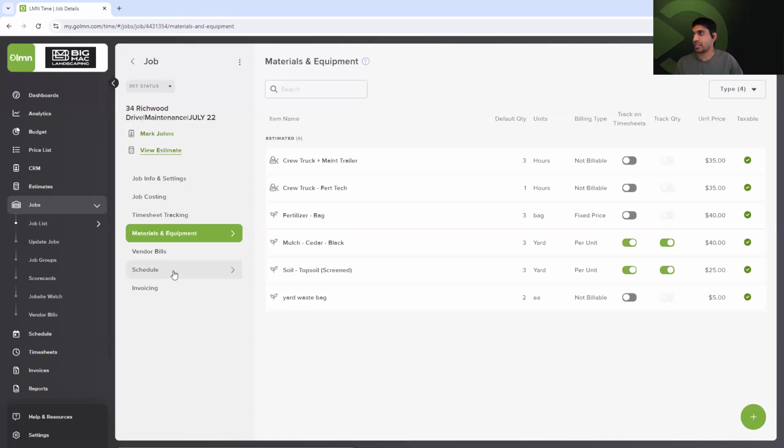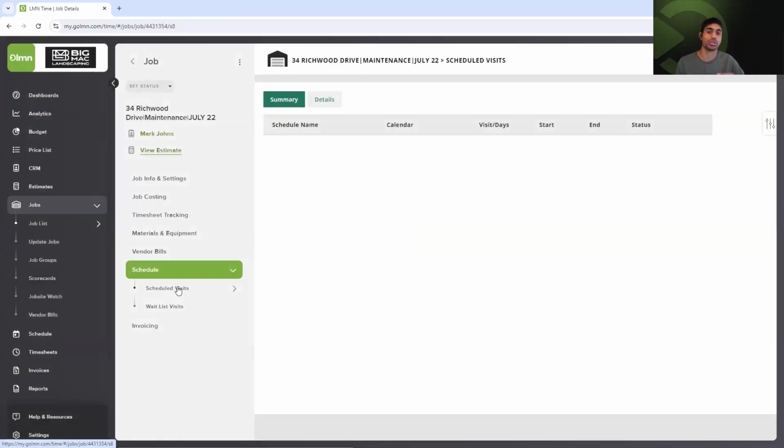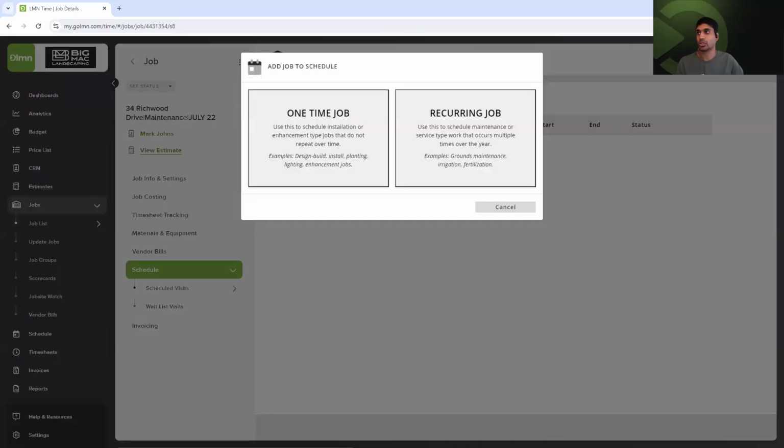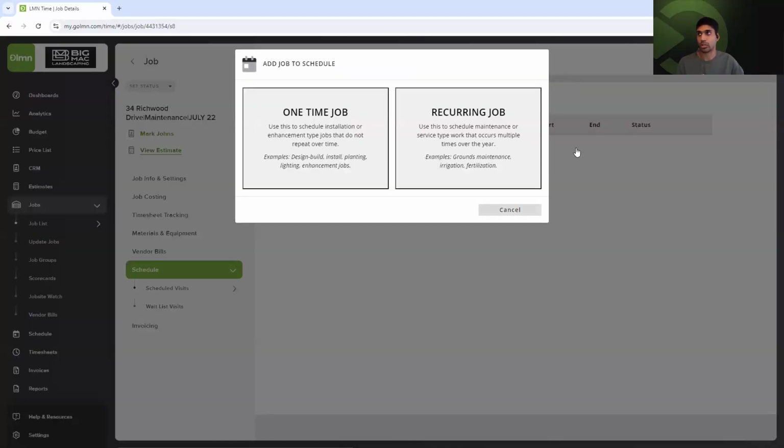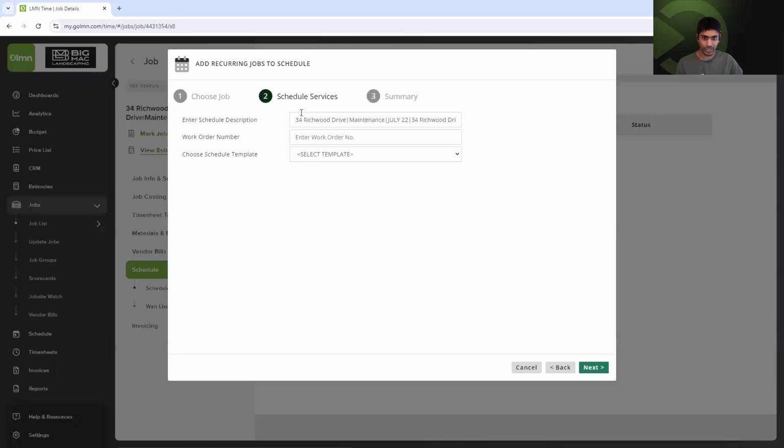And then basically, if I go into my schedule tool, this is where I can go into schedule visits, but currently nothing is scheduled out for this job. So this is the first area of the method when it comes to through the job page, where I'll go ahead and add a new scheduled visit. I will select recurring job. And there's my description for my settings.